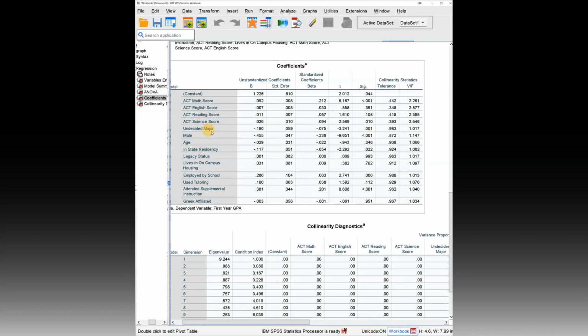Now to our demographic factors. Being male is statistically significant. Age is not a statistically significant factor. State residency is statistically significant. And legacy status is nowhere close to significant. Living on campus, our only living factor, is not statistically significant. But having a job is statistically significant. Finally, using supplemental instruction is the only statistically significant factor of all academic activities.